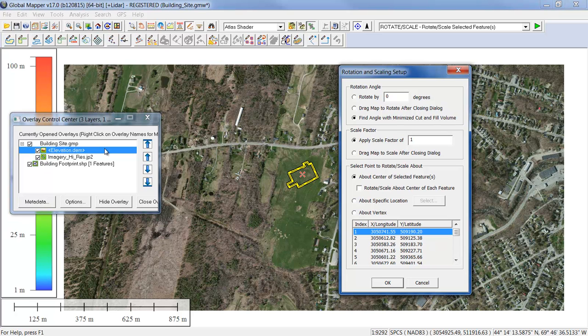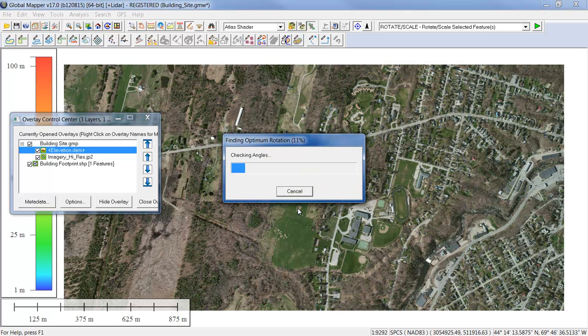So cut and fill is a more advanced tool, as Katrina mentioned. If you want more information on that, there are other webinar and webcast recordings that go into the details of how that works. So I'm going to use this option, and we'll just let this process. It's going to determine the best orientation for this building that would minimize the cutting and filling required. And ultimately, it'll give you a choice to apply that or not.